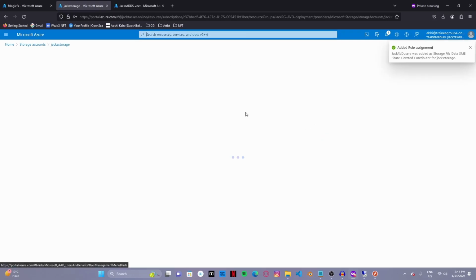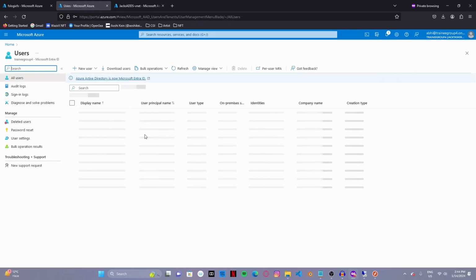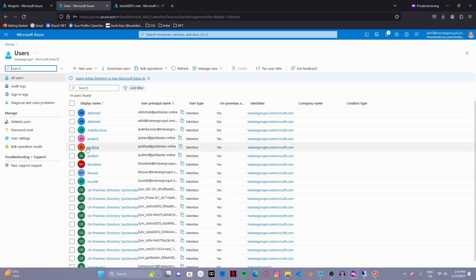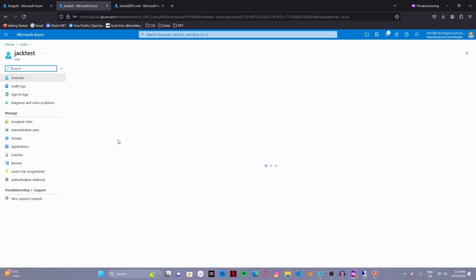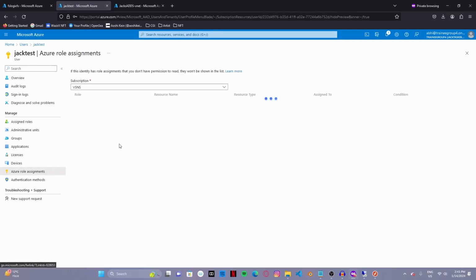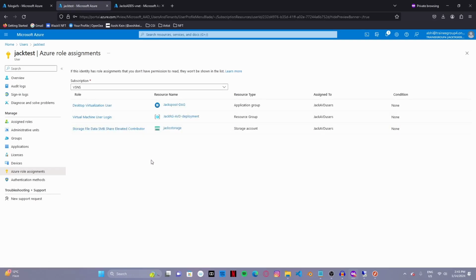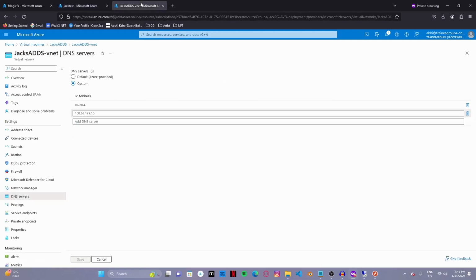Just to verify everything, we'll click on the users. We'll check any one of the users which is in our security group. Role assignments. Okay, all three permissions assignments are there.